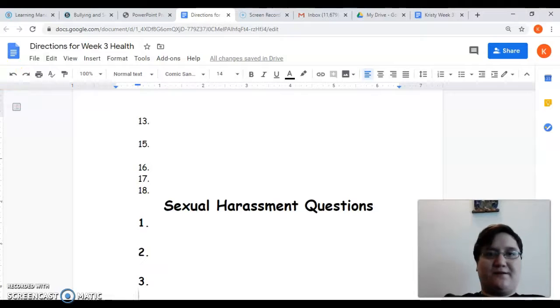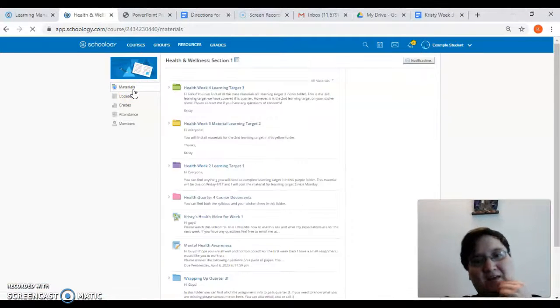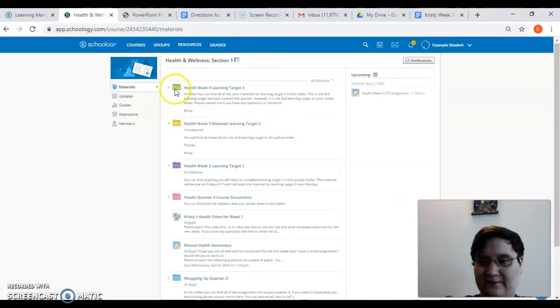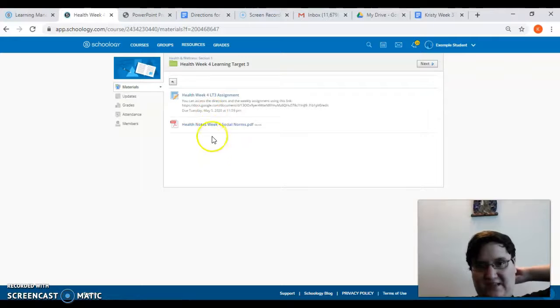Okay, this week's material. Let's talk a little bit. I'm not going to talk a lot about it. I'm going to talk a little bit about it. Again, we're going to go up to materials. This week's material is green. So if this helps, guys, first learning target, first sticker, purple. Second learning target, second sticker, yellow. Third learning target, green. Okay, so we're going up to green. We've got some notes, and we've got the assignment, right?